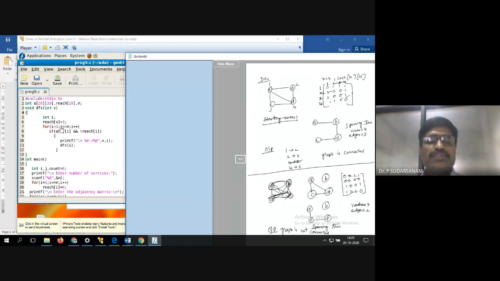Next, when you come to V, 1 to 2 is nothing but A to B. Here the connection is there, 1. Now the reaches of I value is nothing but 2. So reaches of 2 is nothing but 0, and 0 negation is nothing but 1.